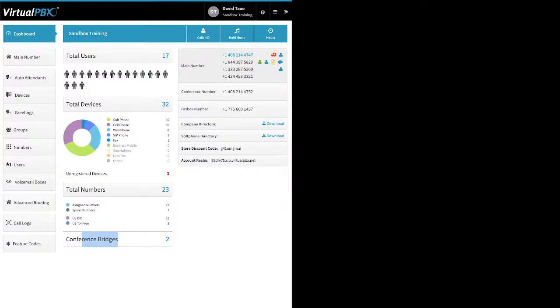Then we have my conference number. You can have multiple conference numbers if you so choose, but this phone number, in this case, is what everyone dials to get to the conference rooms. Whether they're my staff members, my vendors, my clients, they all dial this, and then they get to these individual conference rooms.